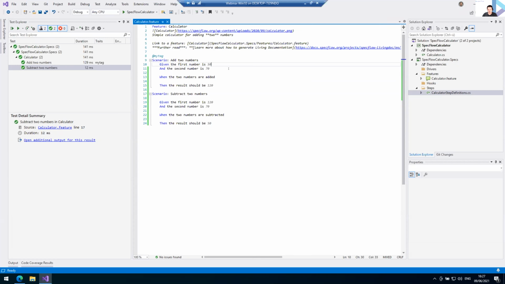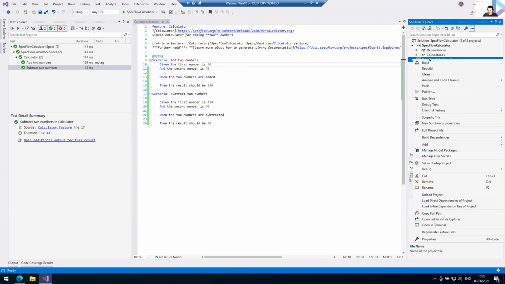It's a tool to generate living documentation, and living documentation is where you combine your documentation of how the software should behave, like the feature files, with real test execution results. So you see if the application is behaving correctly or not. So how do we create this?